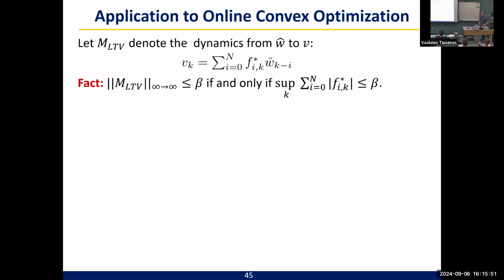Now, why will that be useful for us? I'm going to skip the proof here, but the basic idea is the following. We're going to put a bound on this recursive least squares component in the L infinity norm.